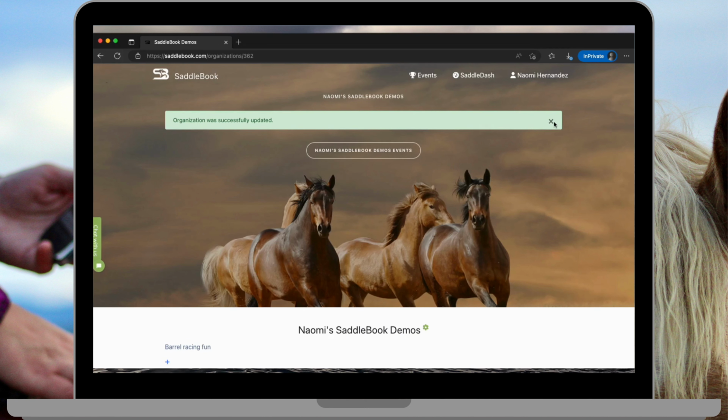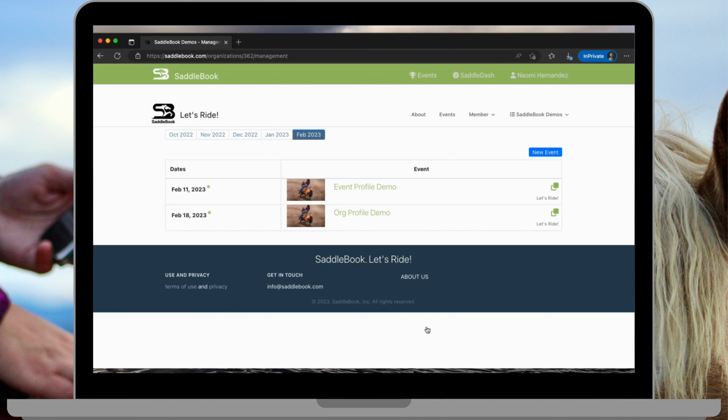Once you do that, you'll land on your organization page. This is just a default photo since I haven't provided one. And to get back into your organization, you'll tap on this little gear here next to the name of your org, and it'll bring you back to your dashboard.